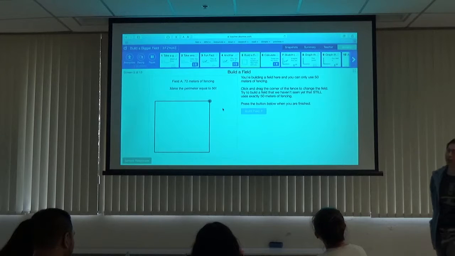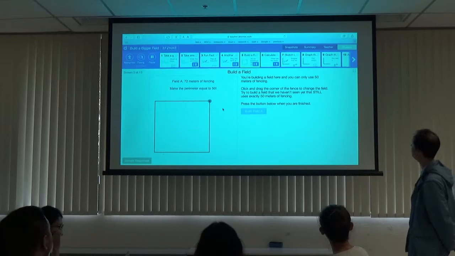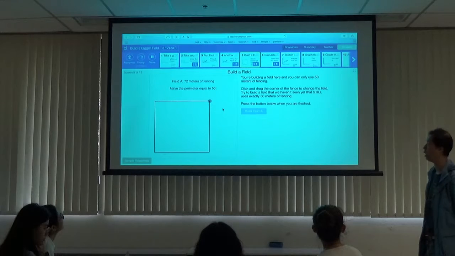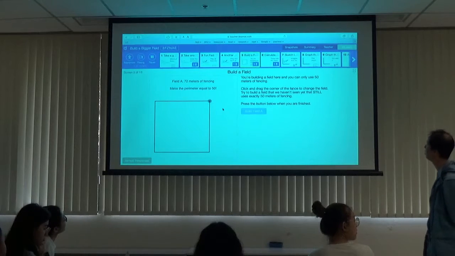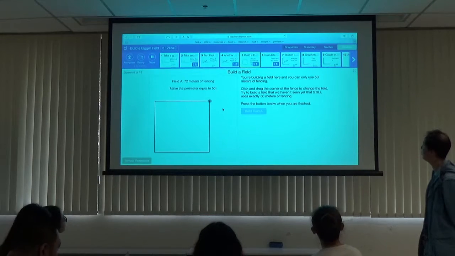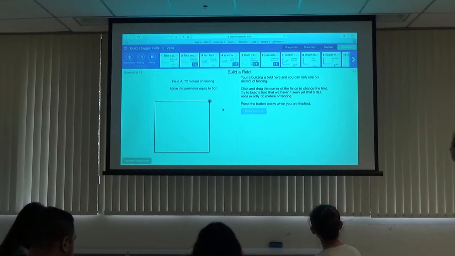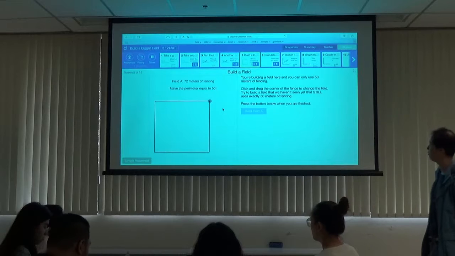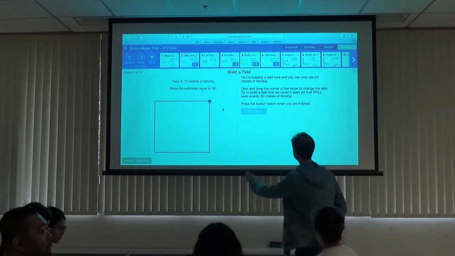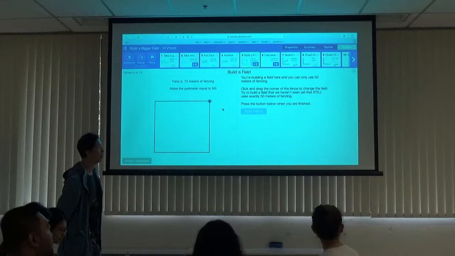Now I think the next one becomes more complicated. You're building a field here, and you can only use 15 meters of fencing. So the perimeter is fixed. Click and drag the corner to change the field. Try to make a field that hasn't been seen yet, but still uses exactly 15 meters of fencing. After you've done it, you can press the button when you're finished. Then we can go through it and see how it looks.